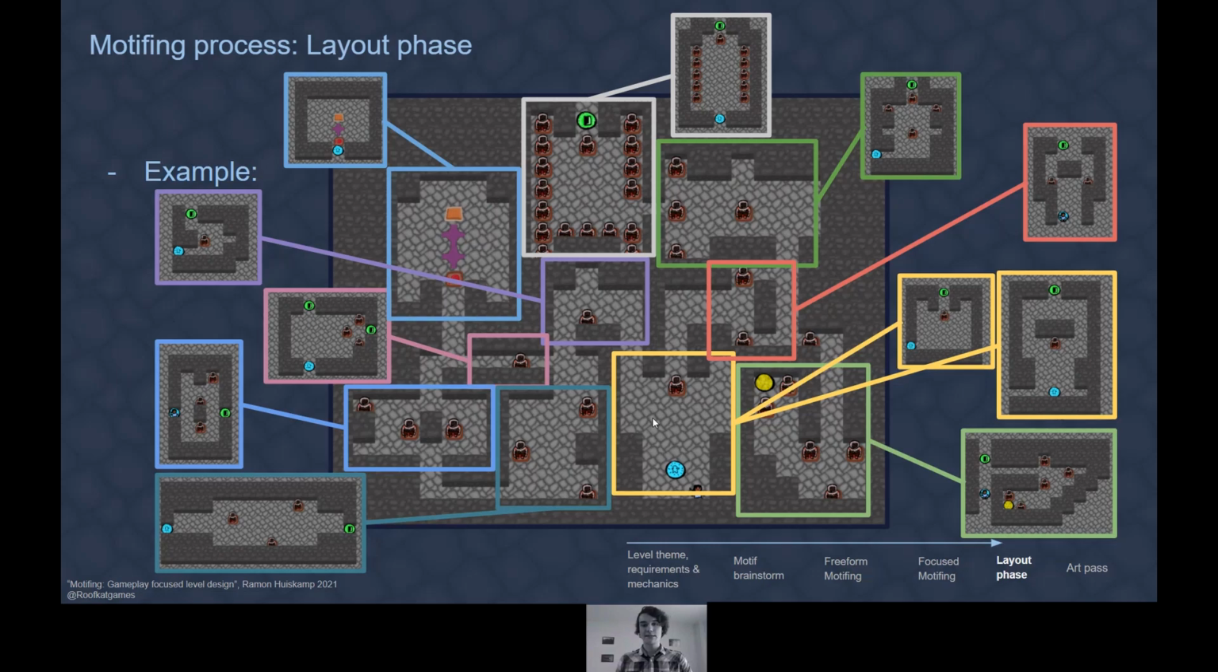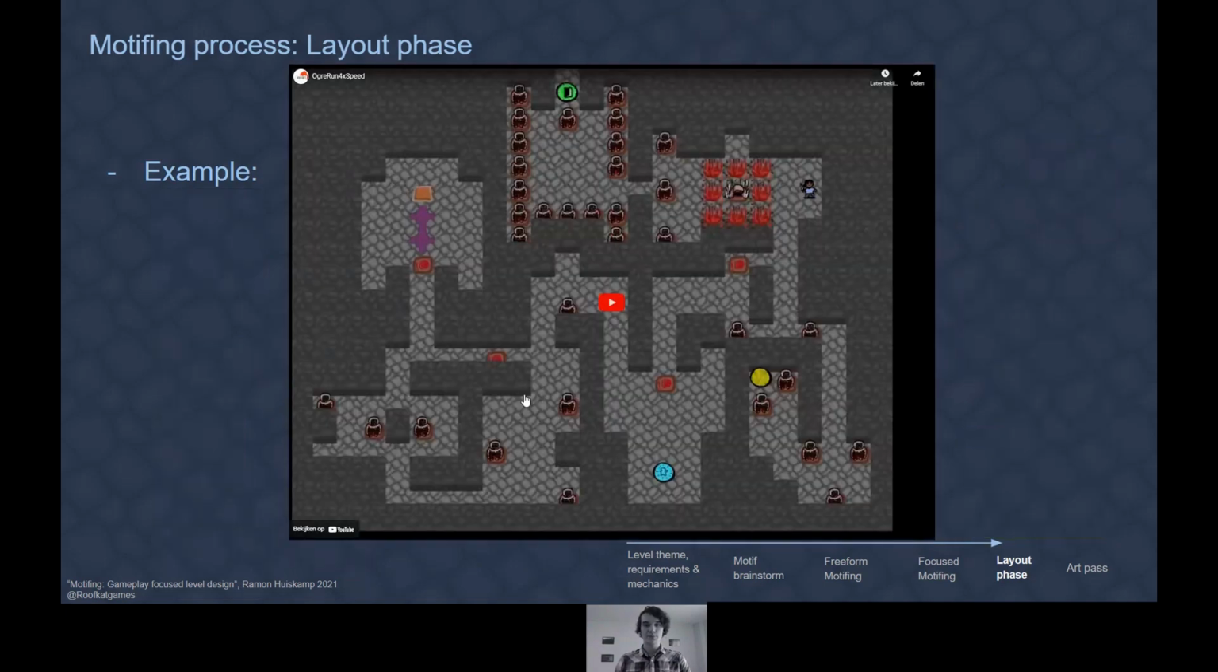And that's perfect. That's exactly what we want, because we essentially made these motifs as core gameplay sections that we really wanted to bring to life. And we can adjust the spacing, the geometry. That's not the core of these motifs. We actually just put them all together in here and make a cool level out of it.